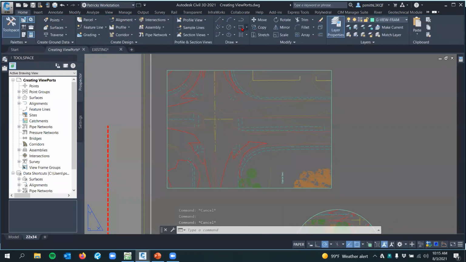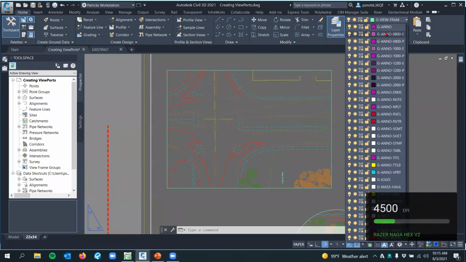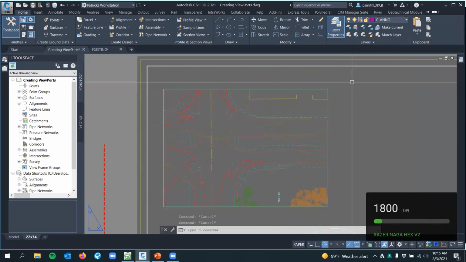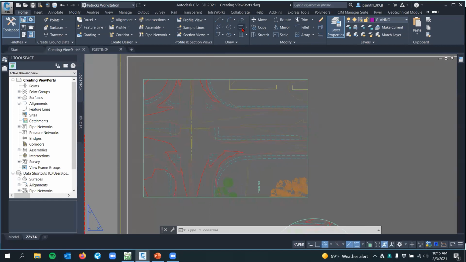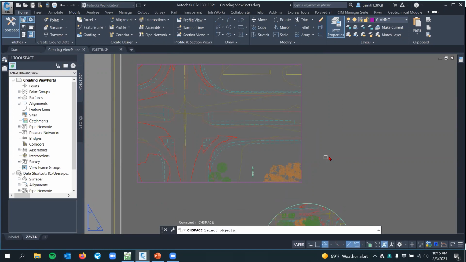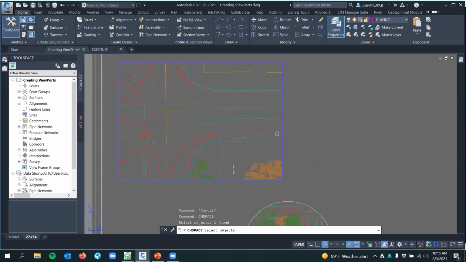All right, so I'm going to change my layer. I know my layers aren't exact on this, forgive me. I'm going to draw a box over top of my viewport here, and I'm going to use a command called CHSPACE. That's essentially change space. So if you ever hear anybody say use the change space command, CHSPACE is that command. Select my objects. I'm going to select my purple rectangle that I just created.